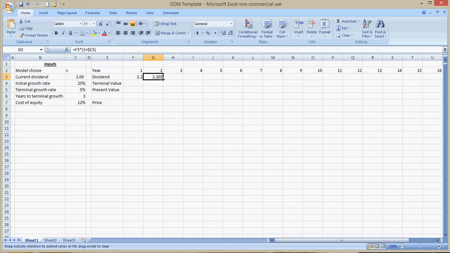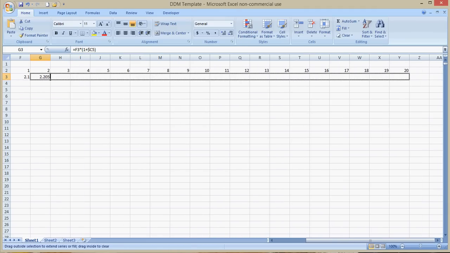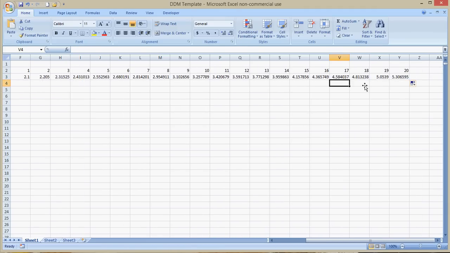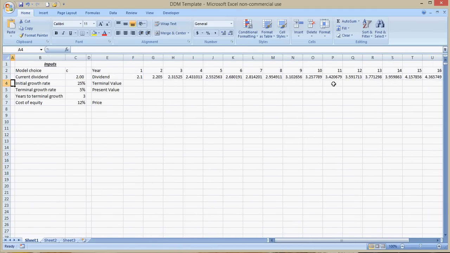I can copy this over all the way to 20. Now I want to do a little check to make sure this is copying correctly. Just pick one of these, double click, and see how it lights up. It's doing the one before it, times 1 plus that terminal growth rate. I feel good about that because I think that's working.